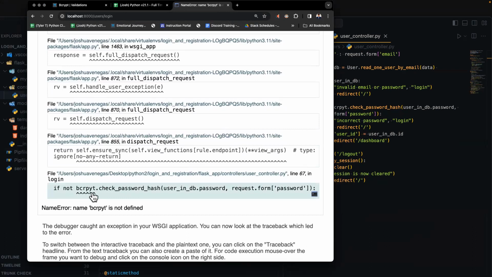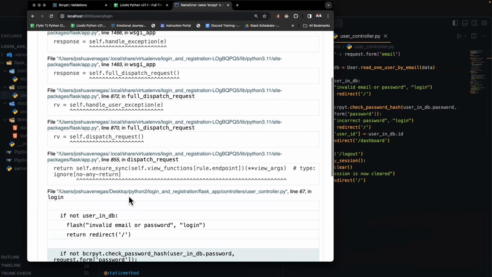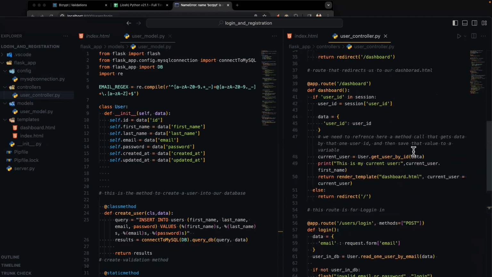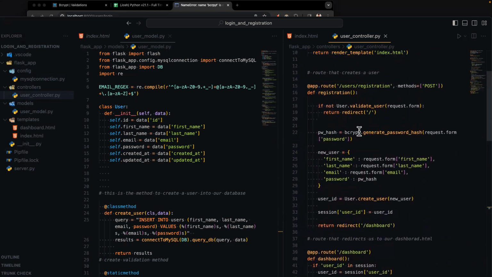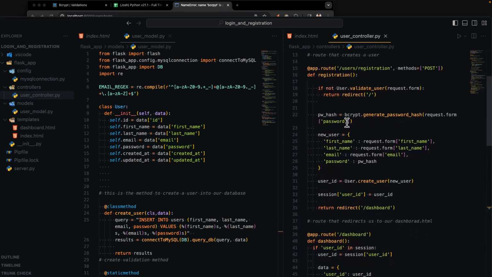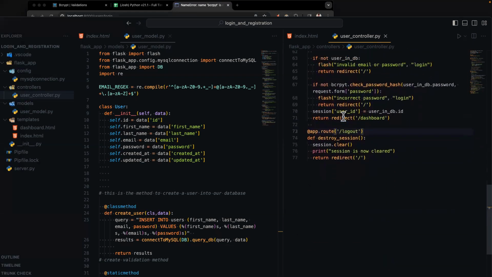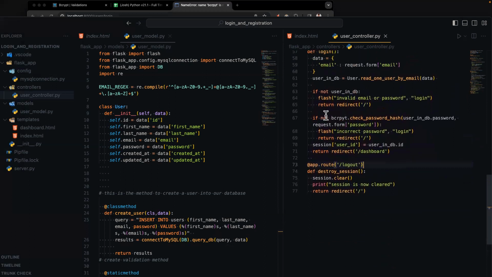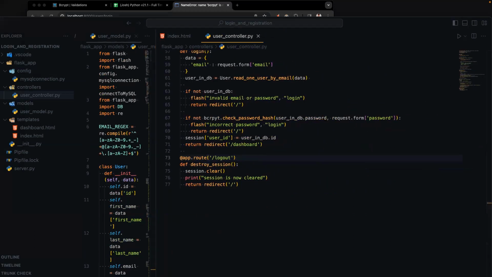If not bcrypt, so it's telling me it doesn't even recognize bcrypt, but I know bcrypt is there because I had used it previously on my routes. Did I not? Here, bcrypt.generate_password_hash. So I know bcrypt is working correctly here when I register. But for some reason, it doesn't want to use it here. So let me just expand this a little bit. Okay, so let's see.